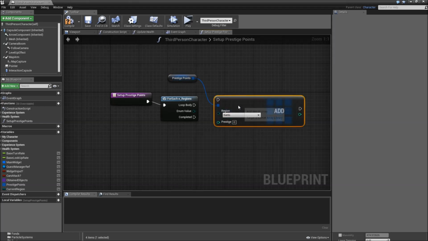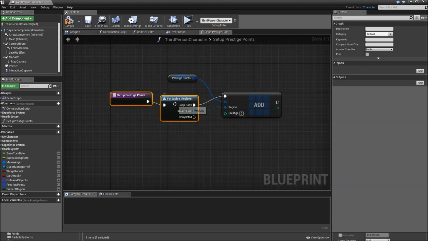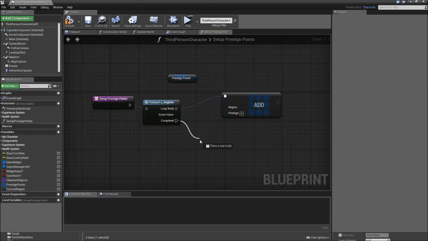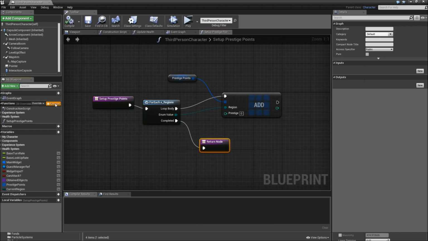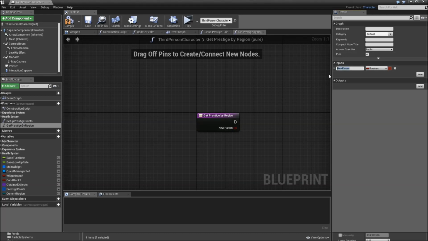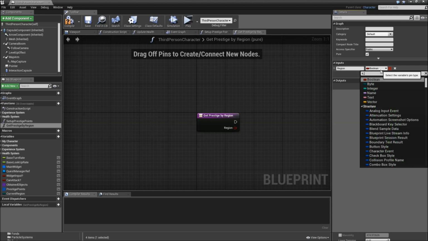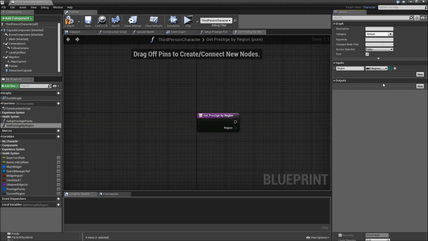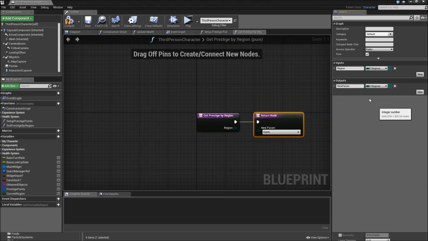Split the struct pin here. The region will come from our enum value and the prestige will just be 0. So we'll start with a prestige of 0 in every region, obviously. After it's completed, return. The next function will be called get prestige by region. It will be a pure function with one input called region, and that will be an e_regions, and one output of the type integer called prestige.